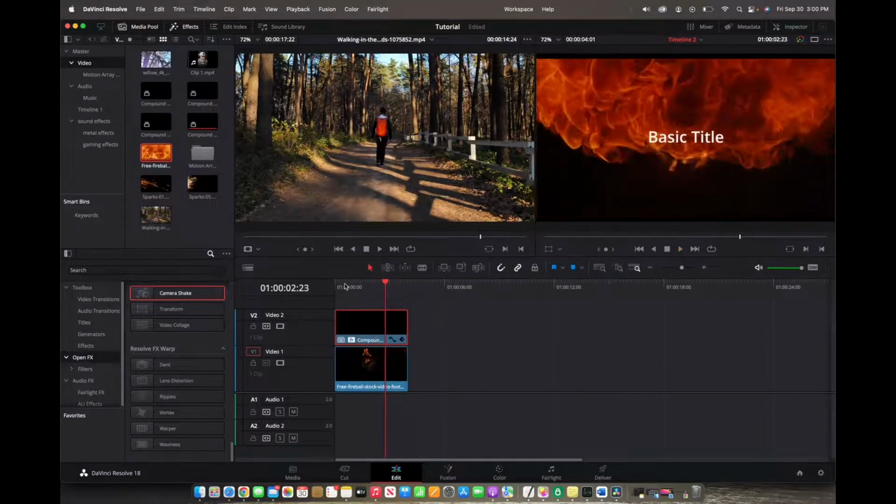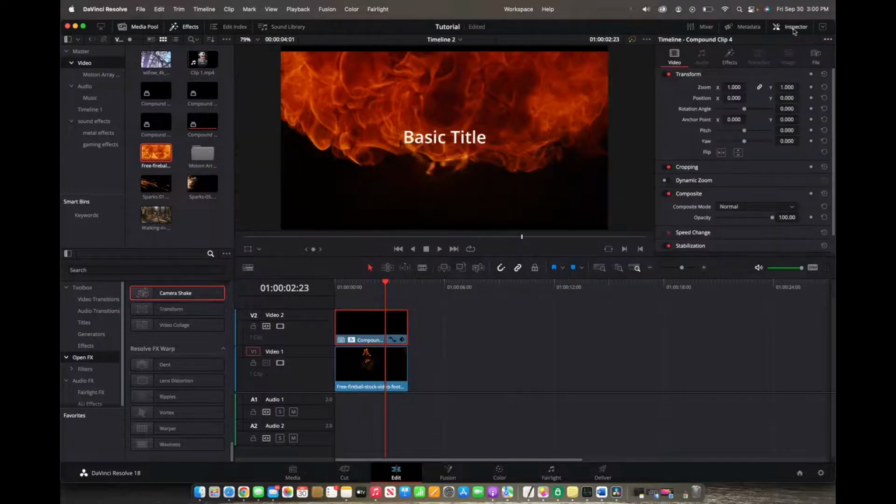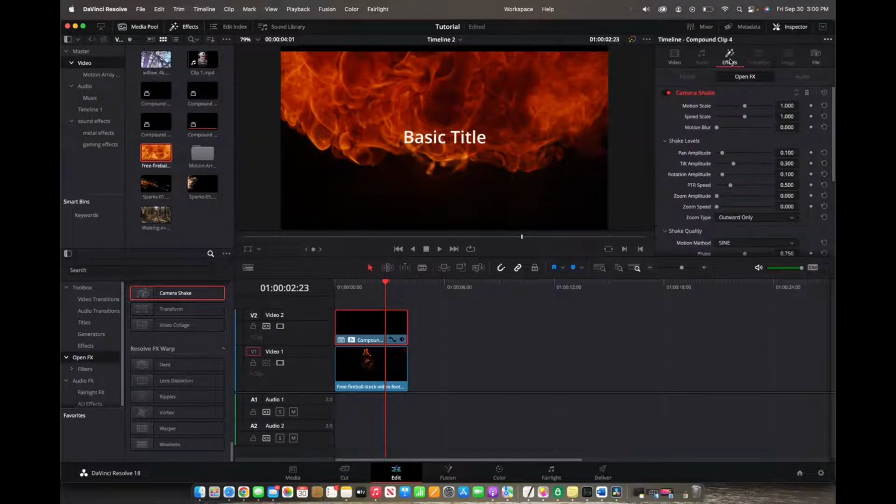However, it's not good enough. We want it to be a little bit more professional. So we'll actually go to the top right corner of inspector. And now we'll go to effects. Make sure you're on open effects. And we actually want to play around with the motion scale, speed scale, and motion blur.